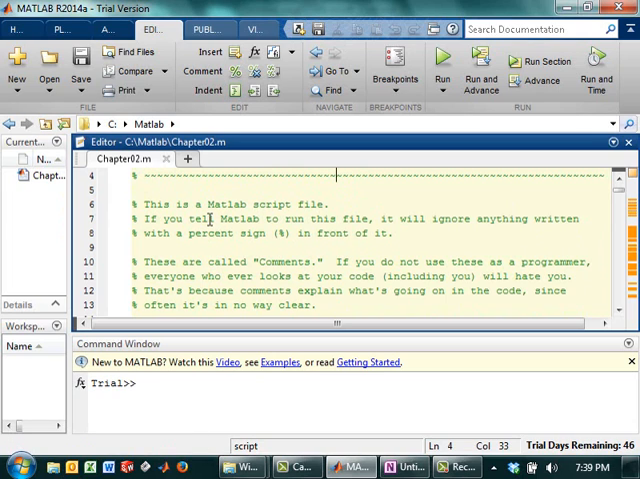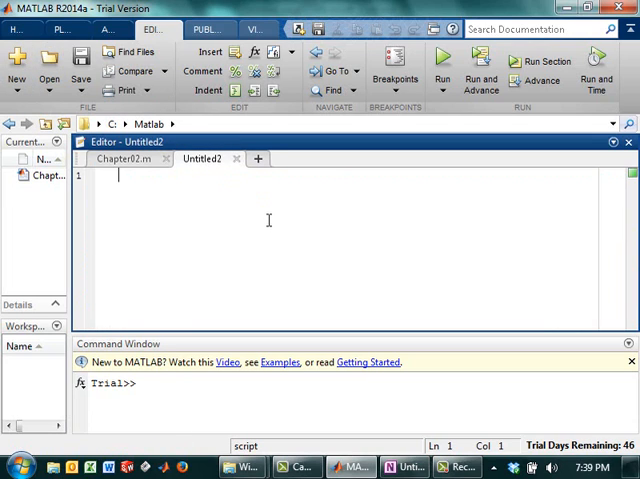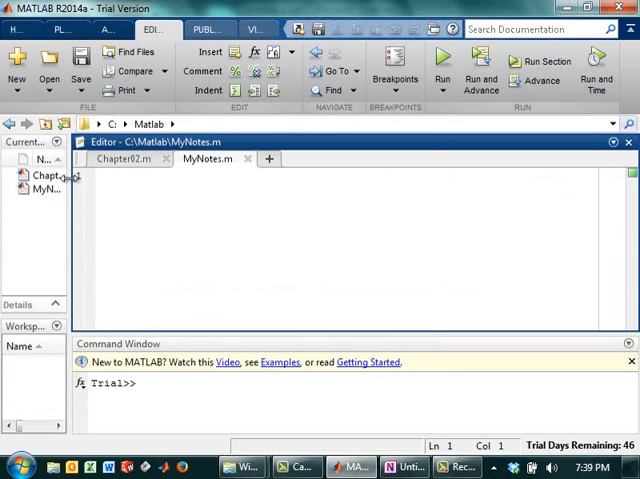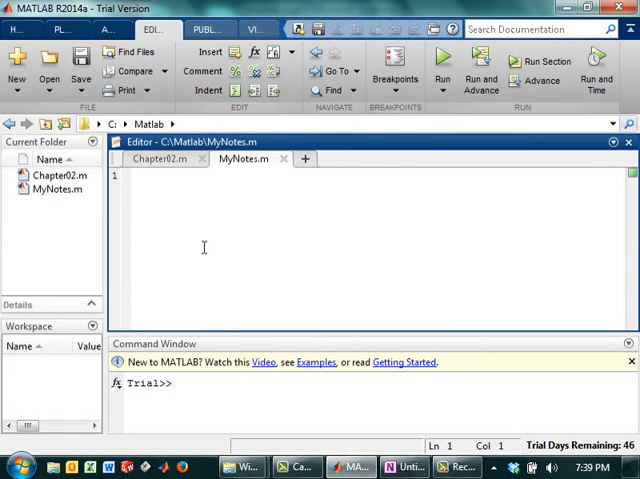So let's create our own MATLAB file. You can either hit this new script, or you can come over here and create a new document, create a new script, but I'll just click here. You can create whatever you want. But if you save it, you can title it like my notes, and see, now I have a my notes file.